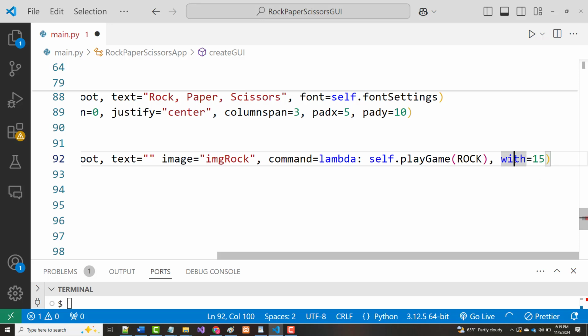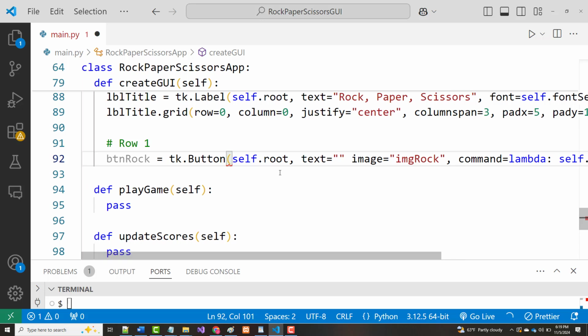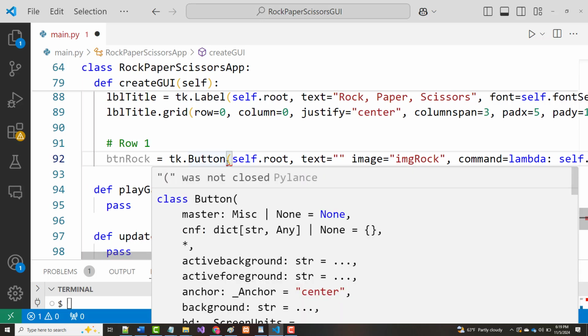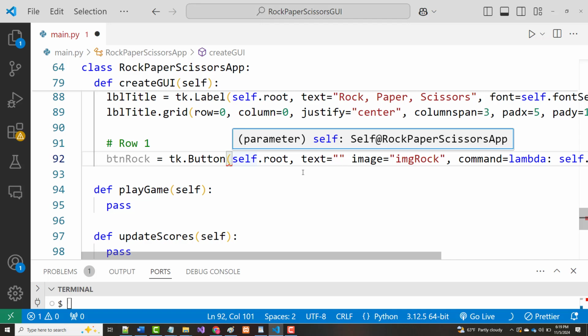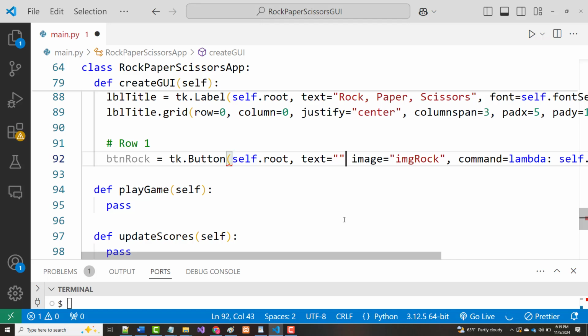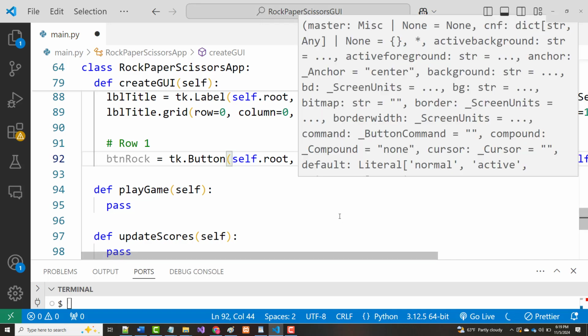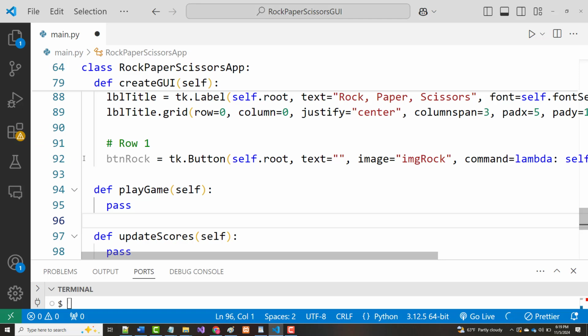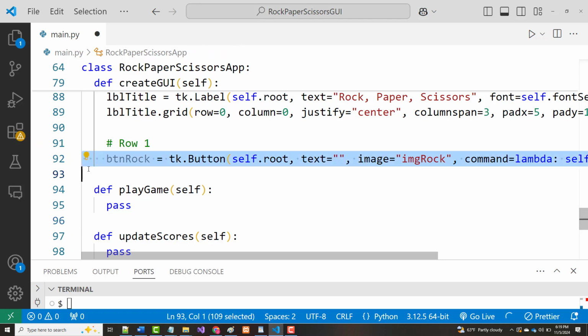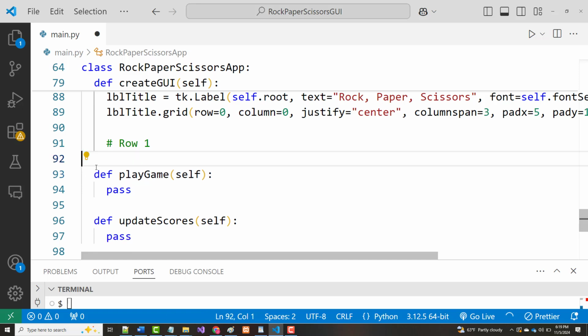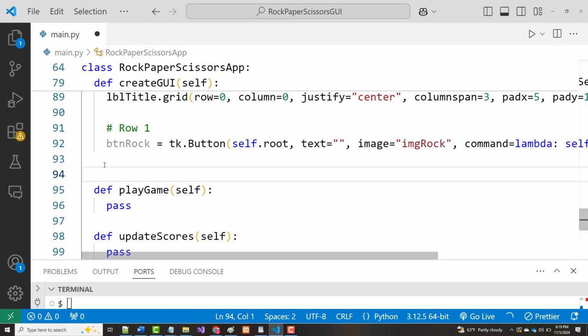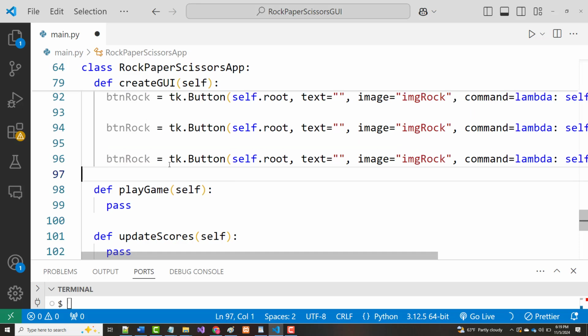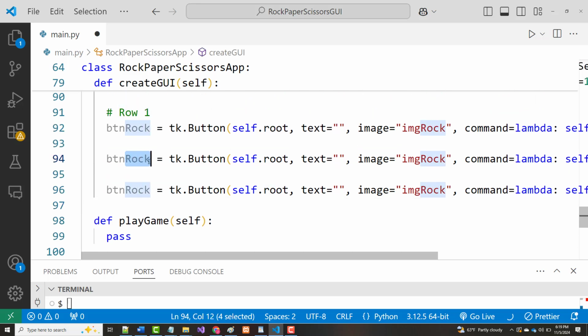Spelled the width wrong. What does it like here? It was not closed. Self.root text is nothing. All right, let's get all 3 of these buttons in here. X, 1, 2, 3. All right, I haven't placed them yet, but we'll do that in a minute.